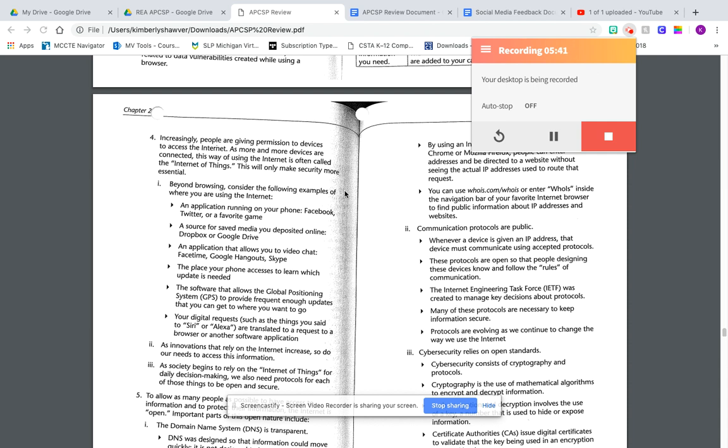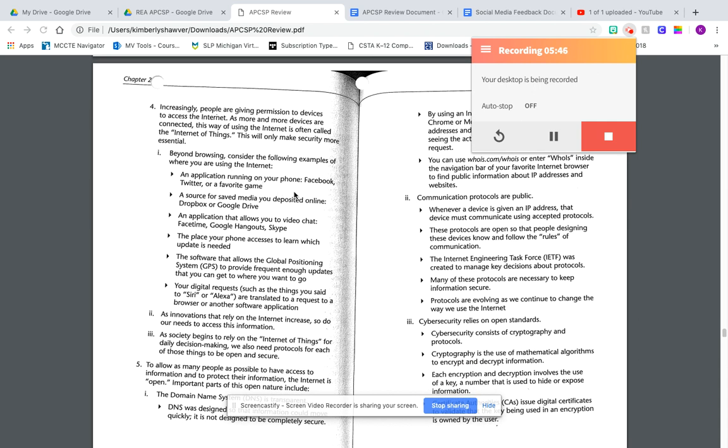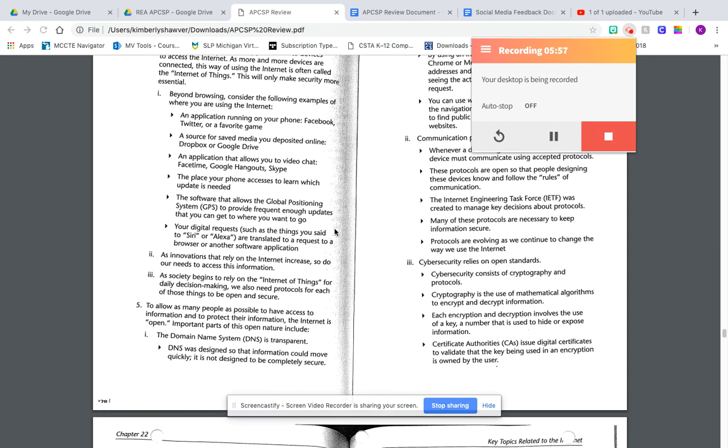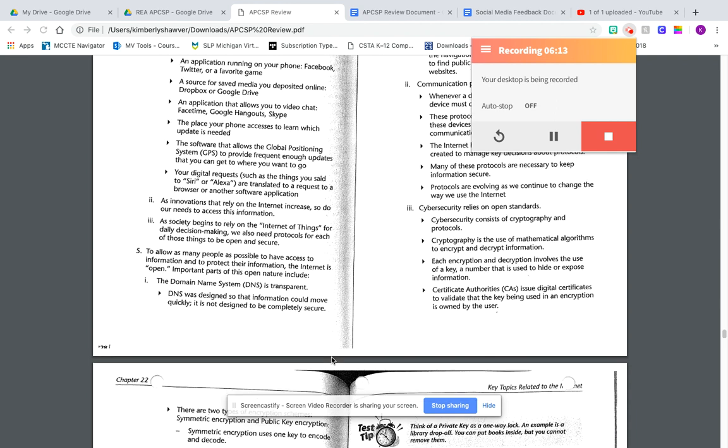Beyond browsing, consider these examples when you're using the internet. An application running on your phone, like social media. A source for saving media on your computer, like Google Drive. An application that allows you to video chat, like FaceTime. The place your phone accesses to learn which update is needed. Software for GPS. Digital requests like Siri are translated to a request to a browser or other software.